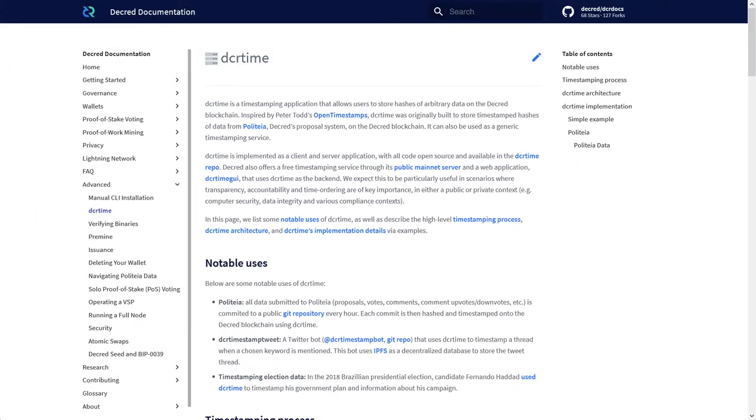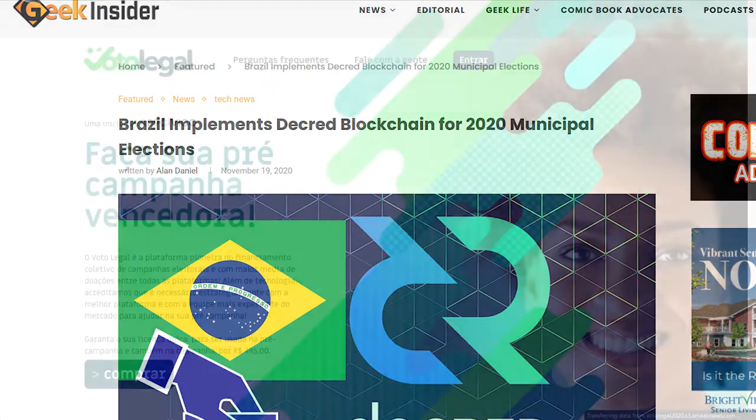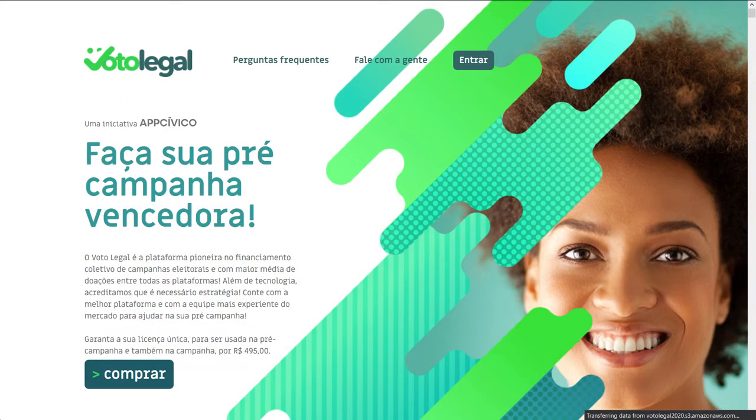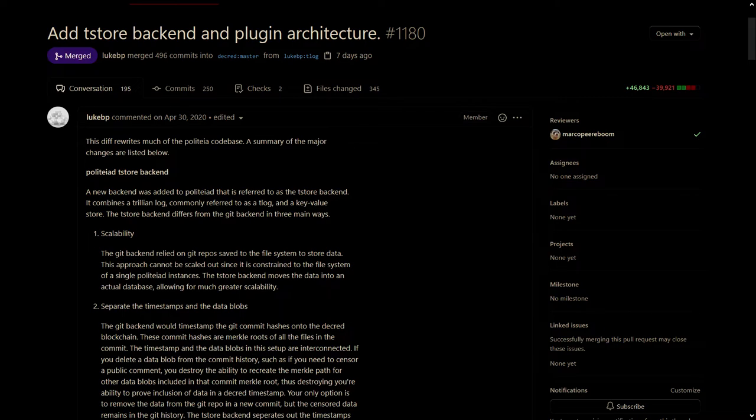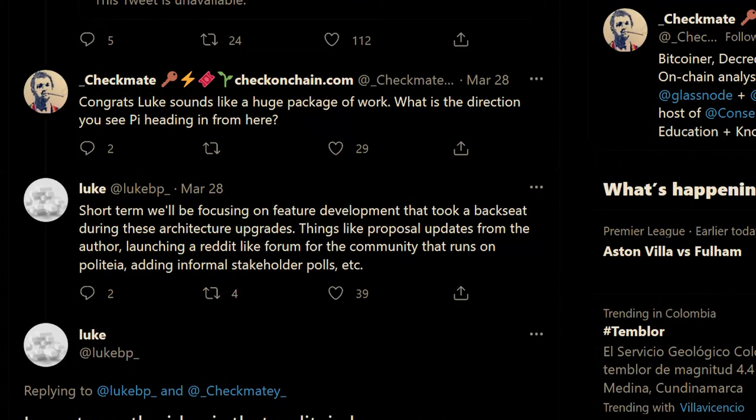Everything submitted on Politeia is timestamped to the blockchain using DCR time, making it possible to detect if any information is altered or tampered with. The Decred blockchain is even being used in the Brazilian political process to timestamp and track donations, which helps fight fraud. Work has recently been completed on Politeia's backend to make it more scalable, improving its capacity, and opening up future use cases, such as a Reddit-like forum running on Politeia, stakeholder polls, and allowing for others to spin up their own instance of Politeia for their own specific needs.